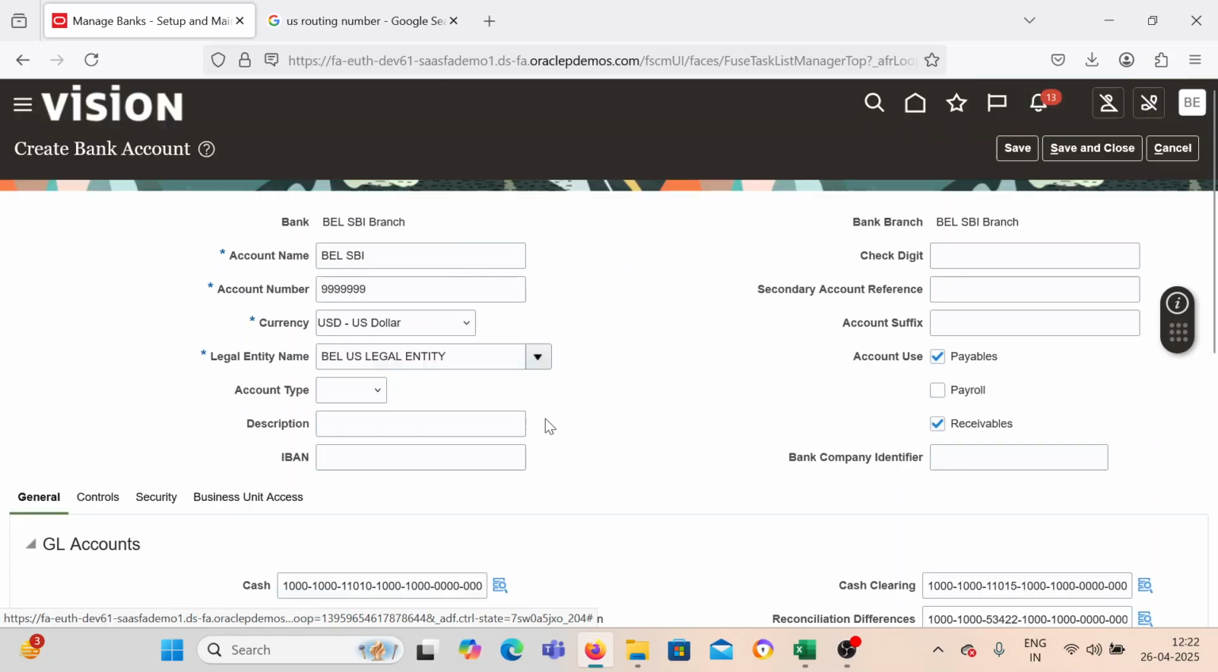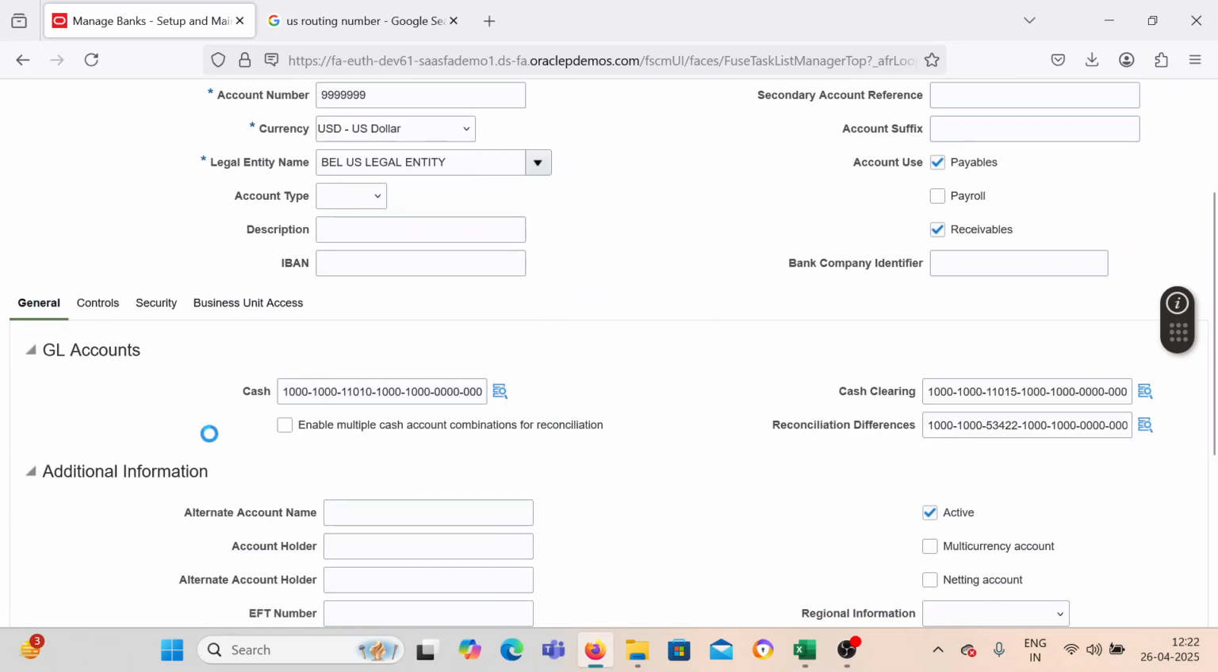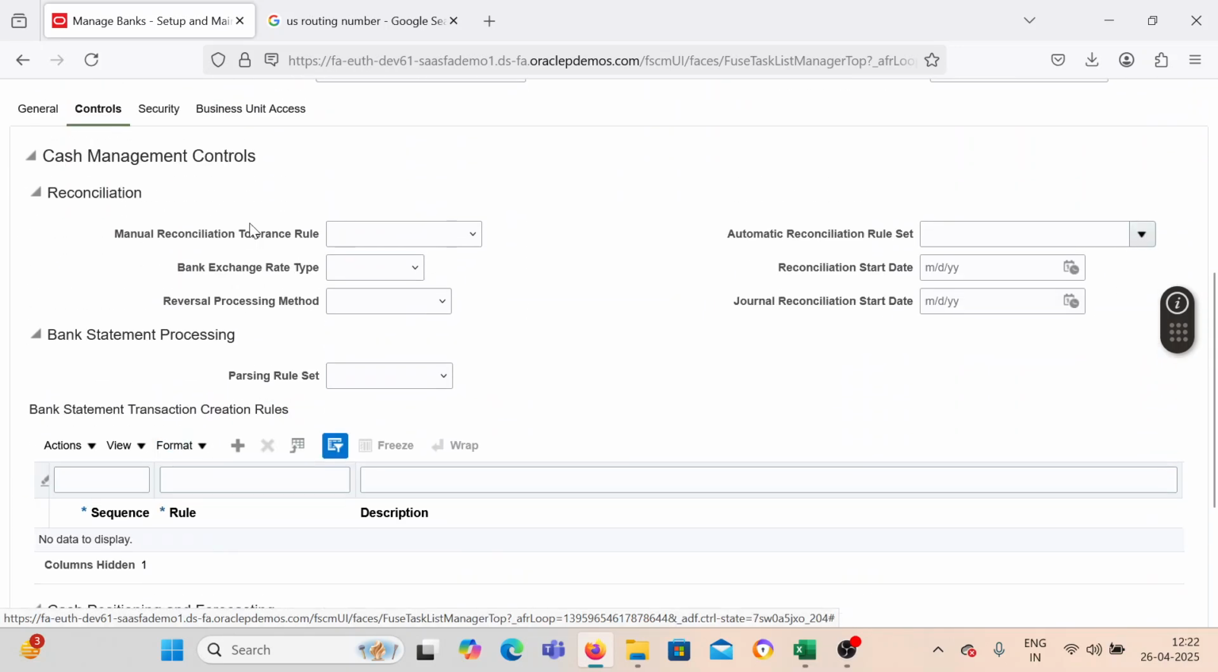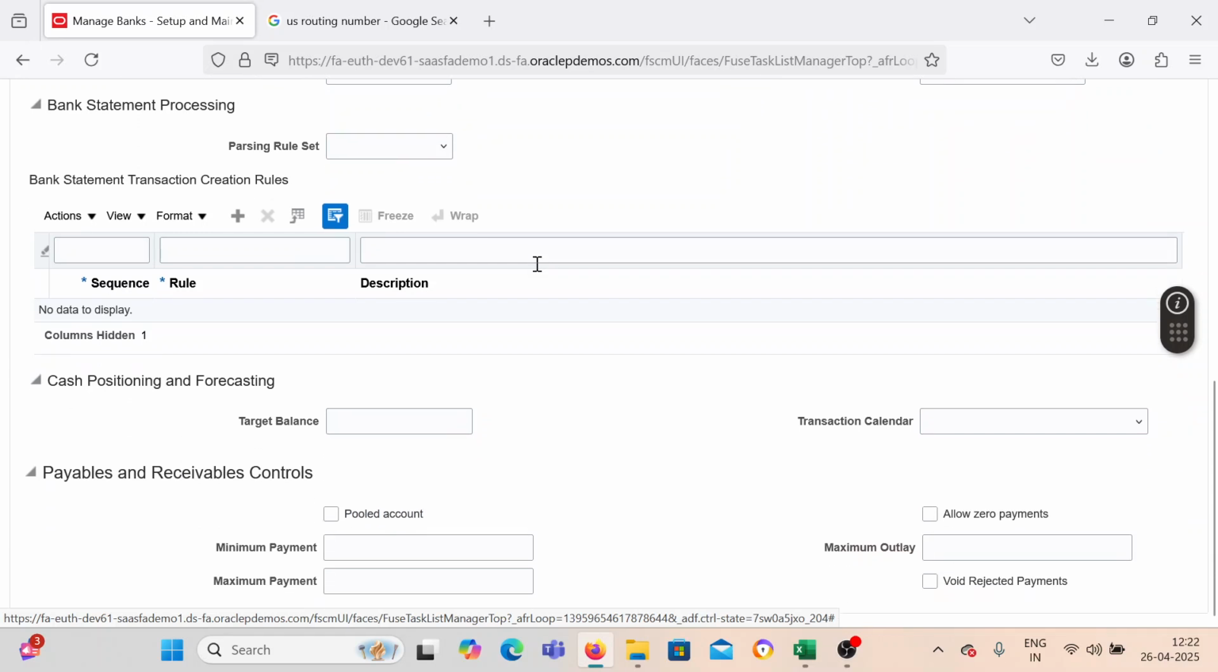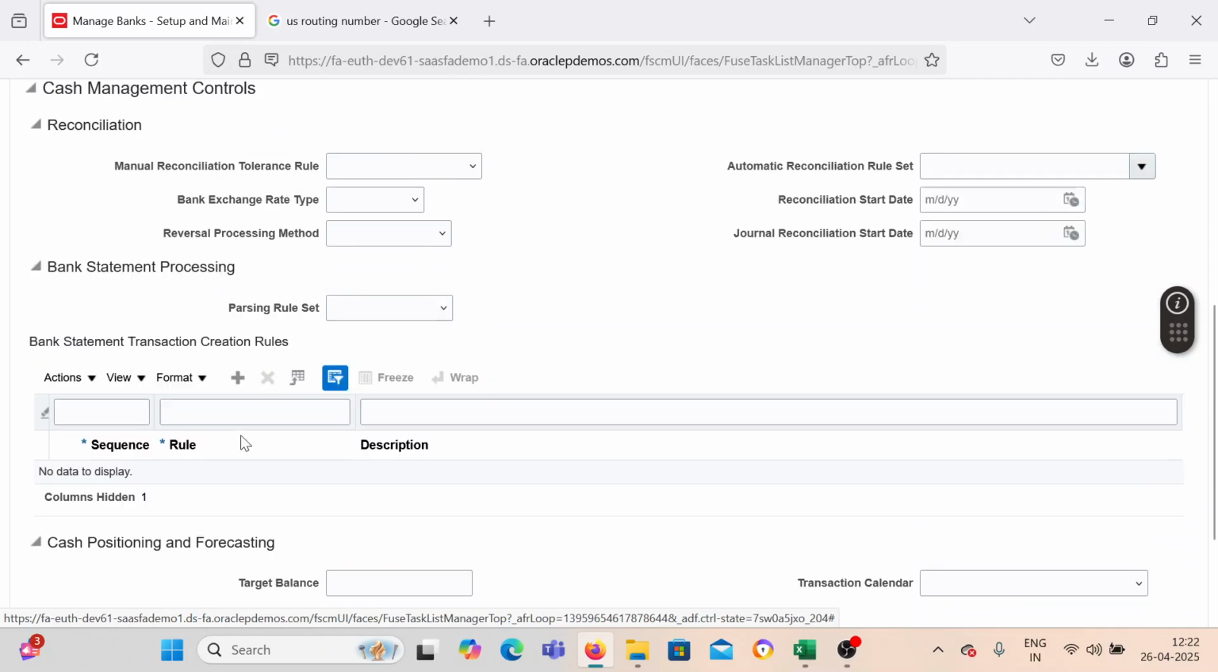So we are done with this. Now here we have control. This type of thing is like a manual reconciliation rule. This is a part of cash management, not AP, so I will not be covering that. Parsing rule set is how the system picks up all the BAI2 format. Again, it's a part of cash management, so ignore it. Why we enable pooled account, zero payment account, all these things, is not required right now.